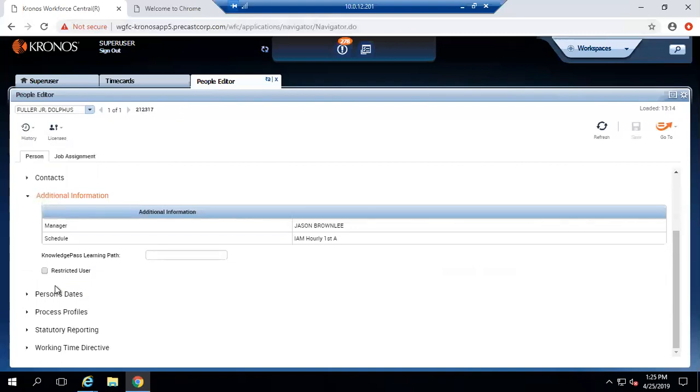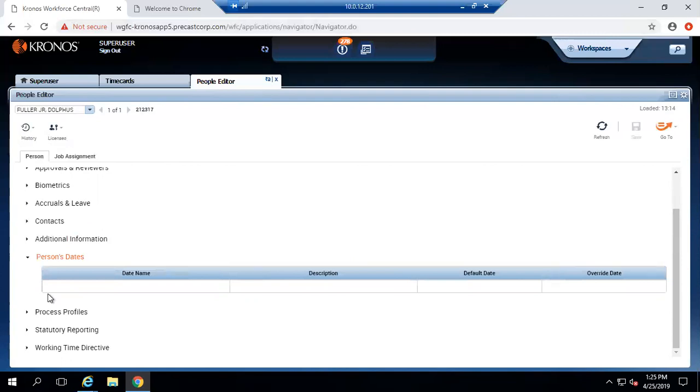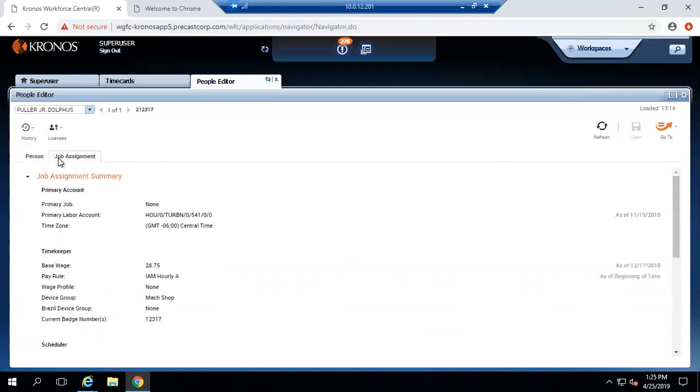Then the additional information. In the additional information, you get the schedule of that employee and the manager he is assigned to. These are not very important tabs. After the persons tab, the important tab is the job assignment. Here you will have all the job related information, like the primary job or the labor account.